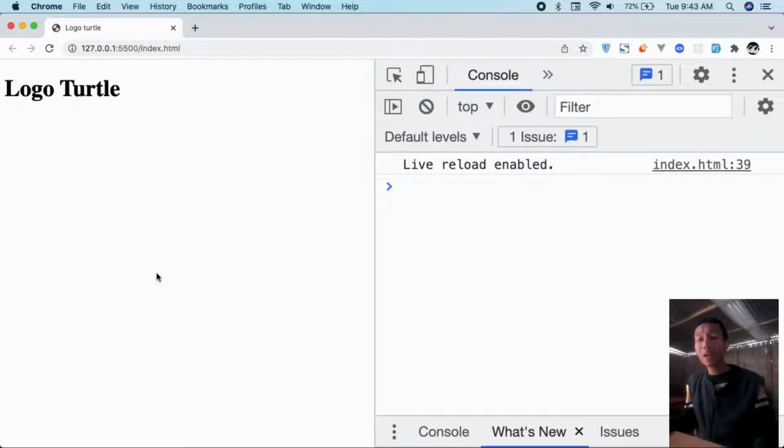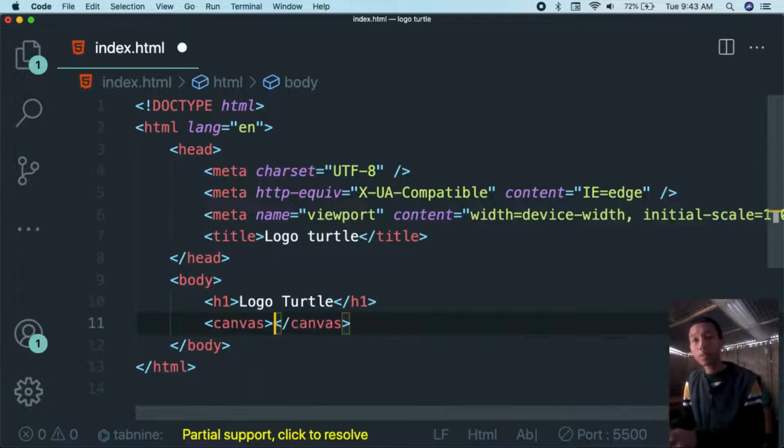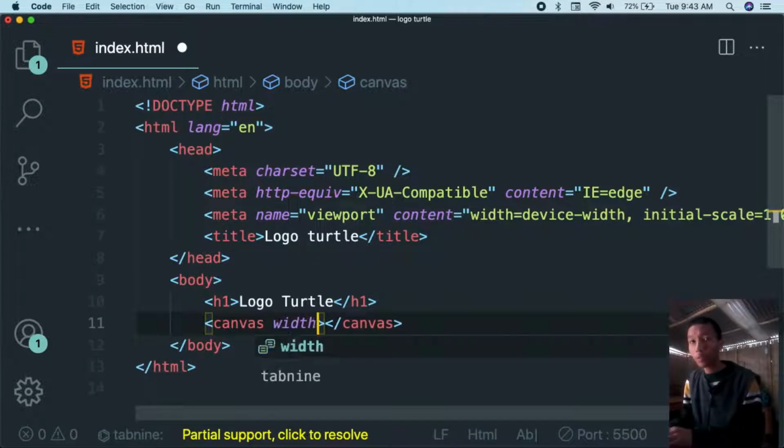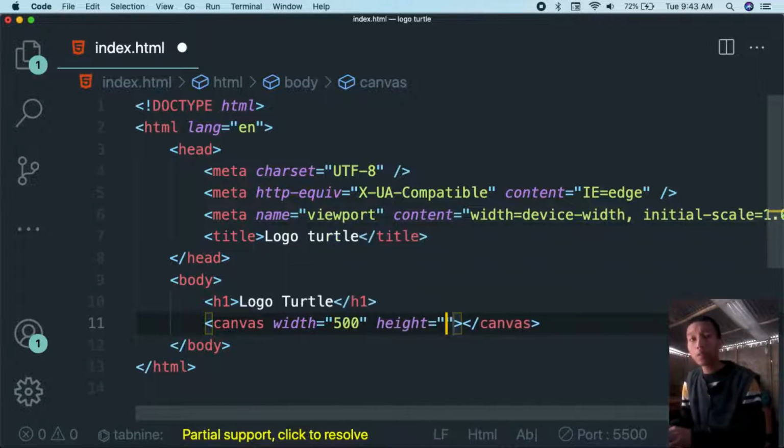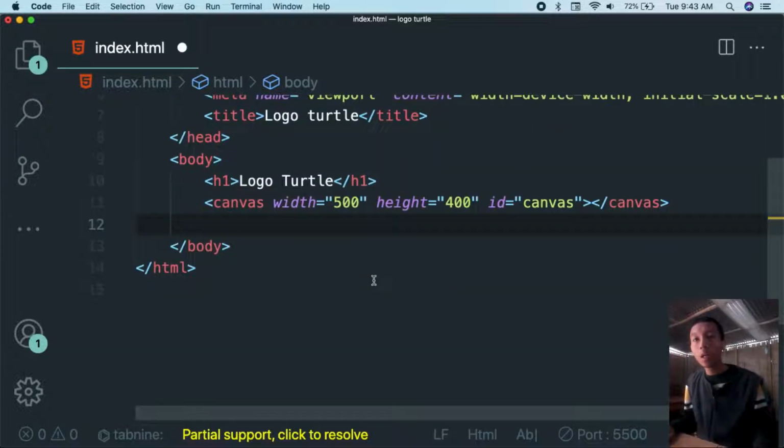So let's write the basic HTML now, the structure. First we will need a canvas. I want to give it a width of 500, around half of the monitor screen, and a height equal to 400, and then I want to give it an ID, say canvas, so that we can select it from JavaScript as well as style it from CSS if necessary.